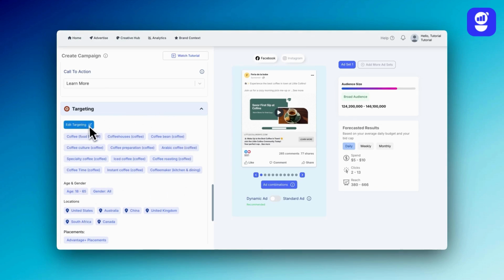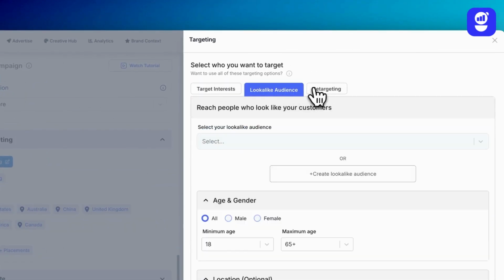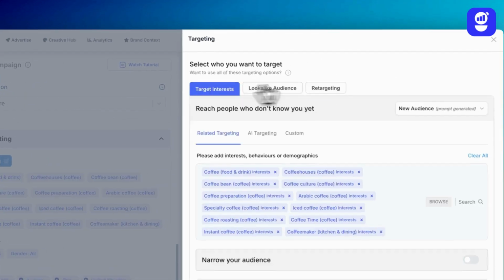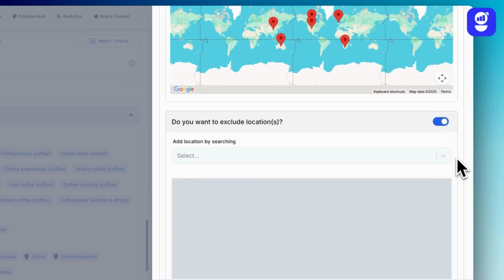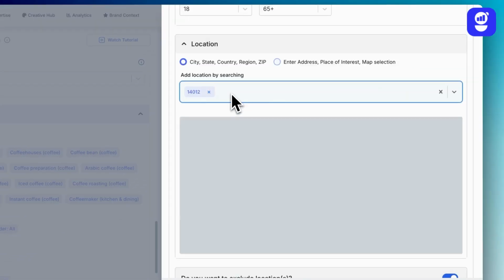You're always in control. Edit targets, tweak setups, or build precise lookalike and retargeting audiences. You can exclude locations, control the placements, and go as narrow as a zip code or as broad as a whole world.